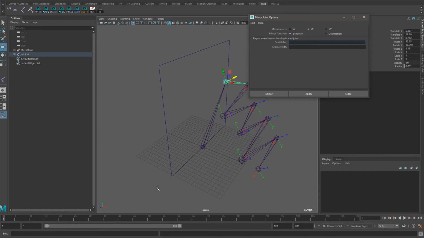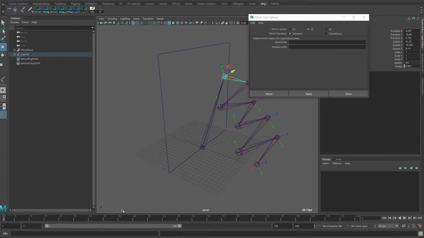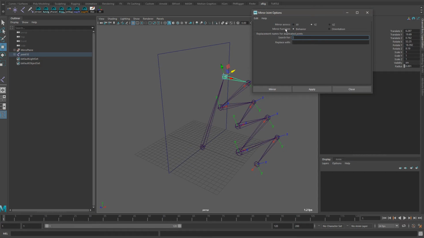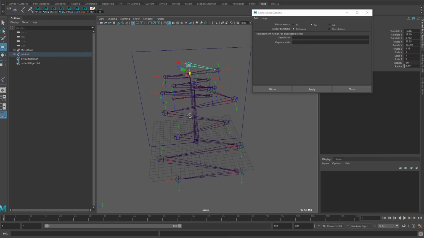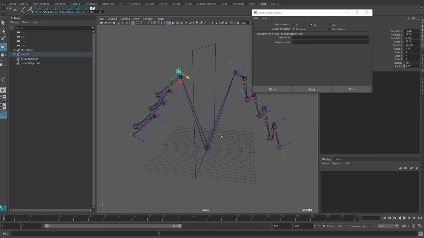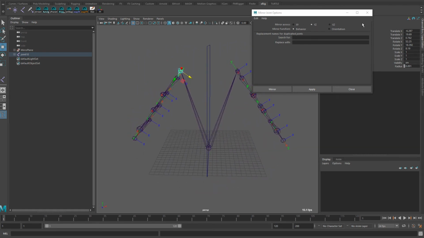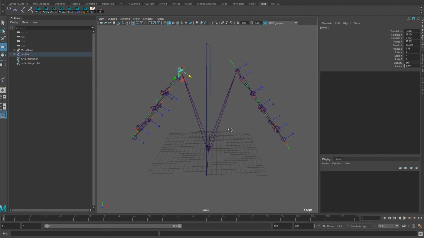So even though we want to mirror across the x-axis, the mirror itself will need to use the y and z as a point of reference with this tool. And right now we want to mirror in behavior. I'm not going to go into orientation right now. We're just going to mirror in behavior and see what happens. So now it should have created an identical setup on the other side. I'm going to close this, and we're just going to inspect this real quick.